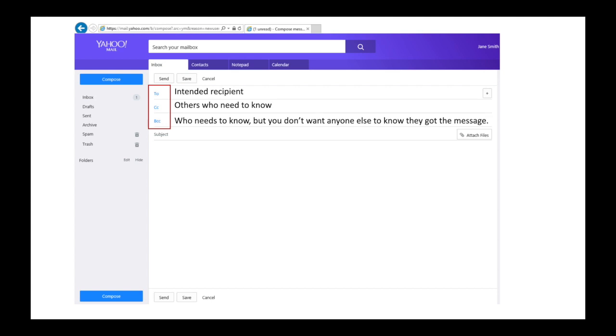BCC is called a blind copy. That means you can send an email to someone in the To section and also to another in the BCC without the To receiver knowing that it was also sent to them. There is a notification that someone got it, but it won't disclose who.